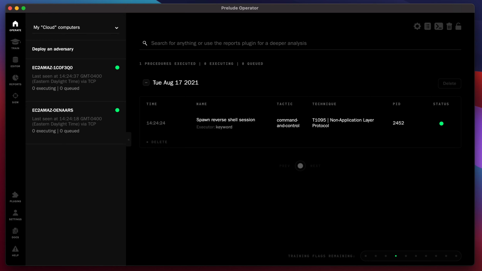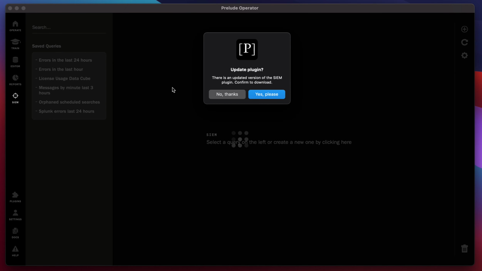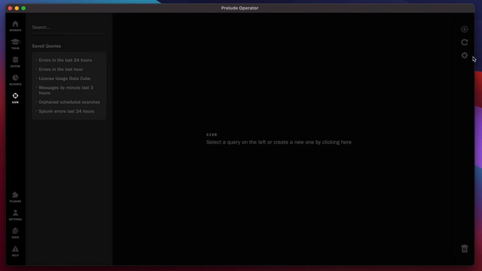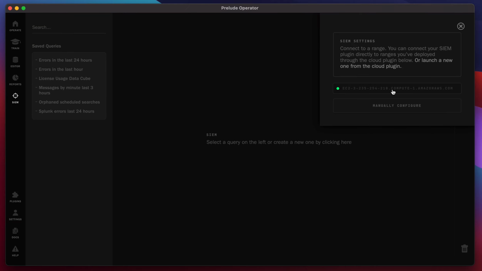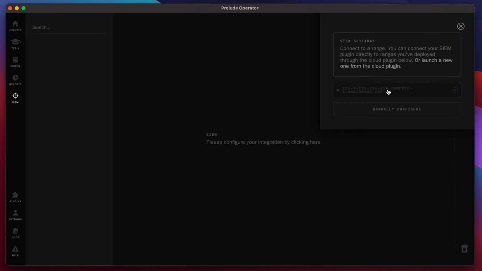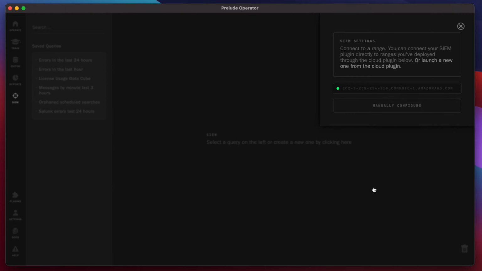So what does that look like inside of the SIEM plugin? Let's jump over. As you can see, I'm already connected, but you connect to the SIEM or Splunk the same way you would a redirector. All of your available Splunk instances will appear here. Then you can go ahead and connect.